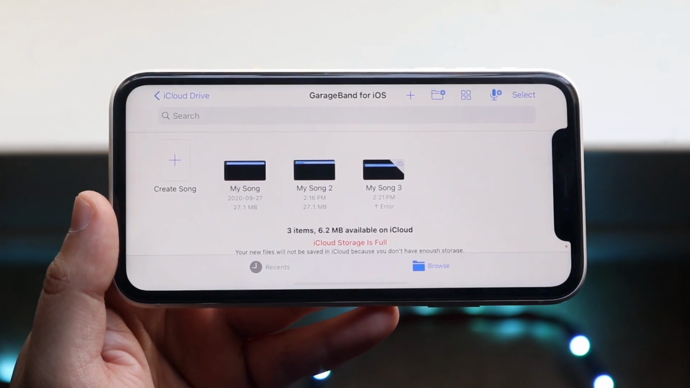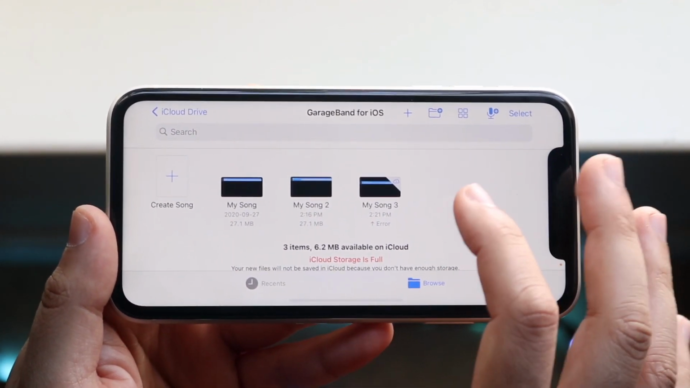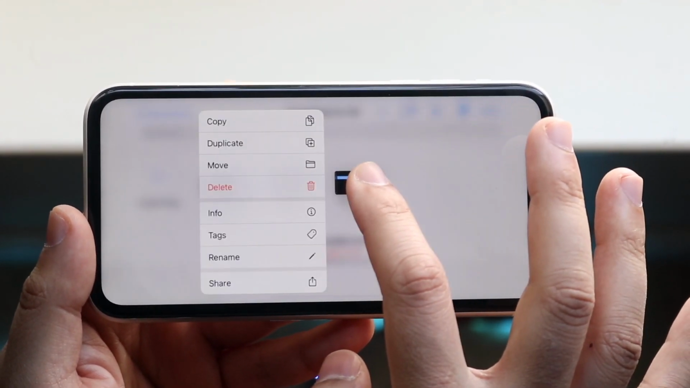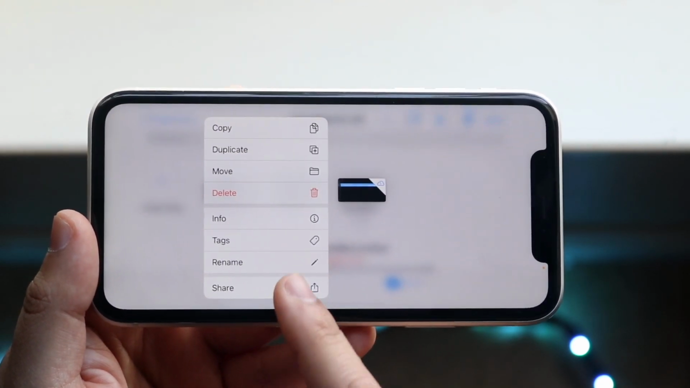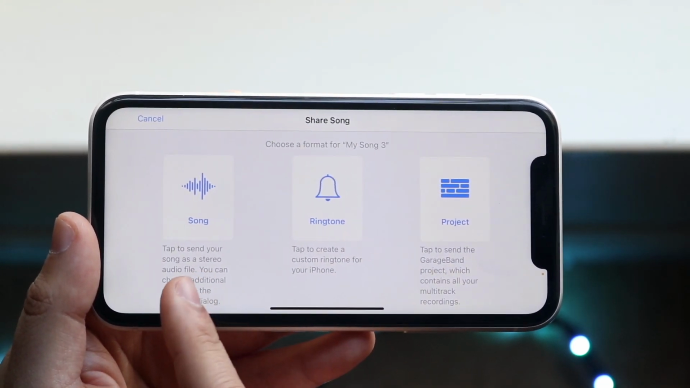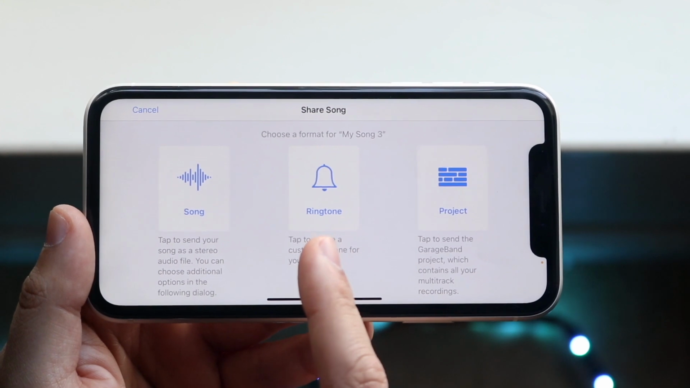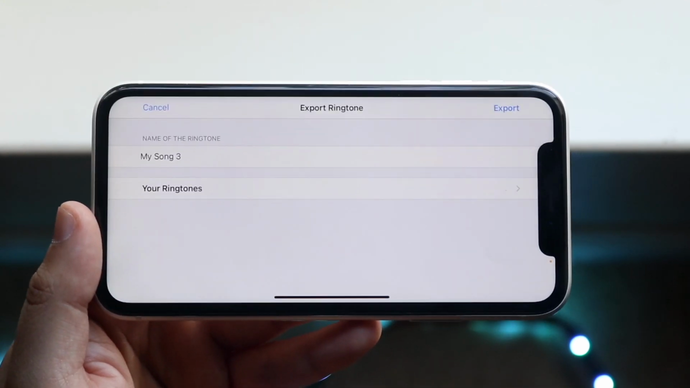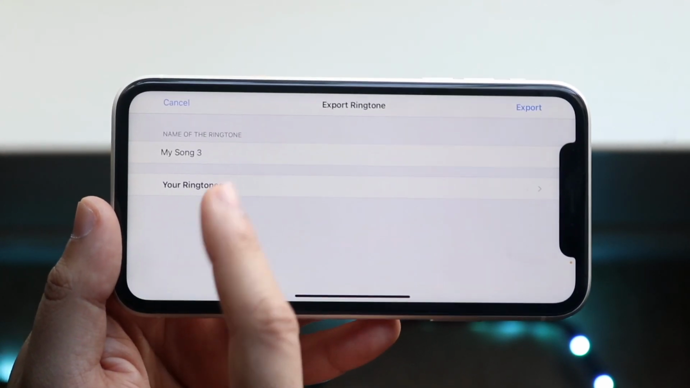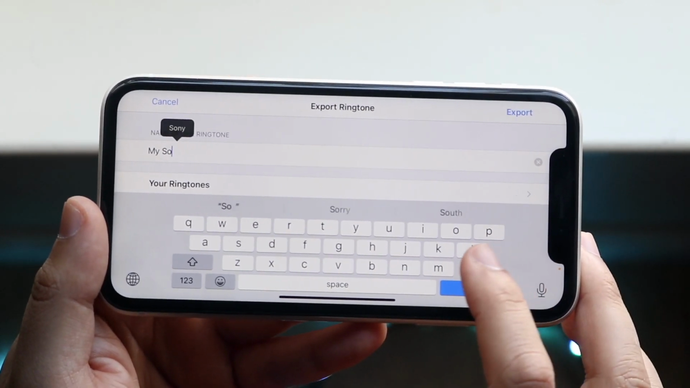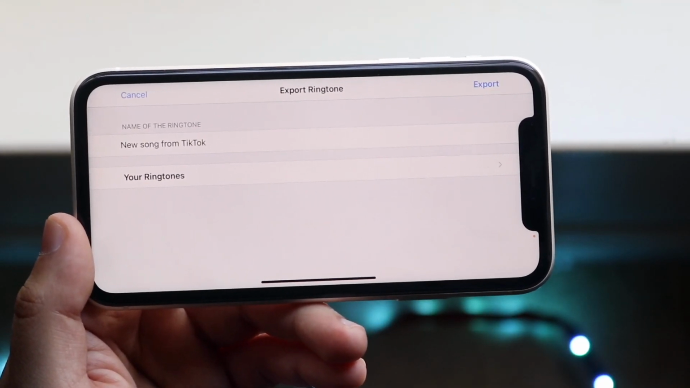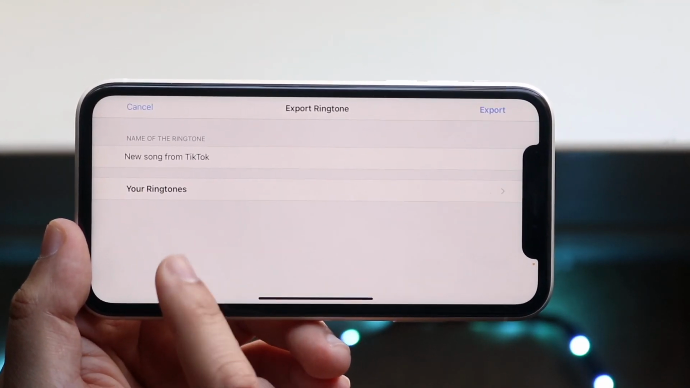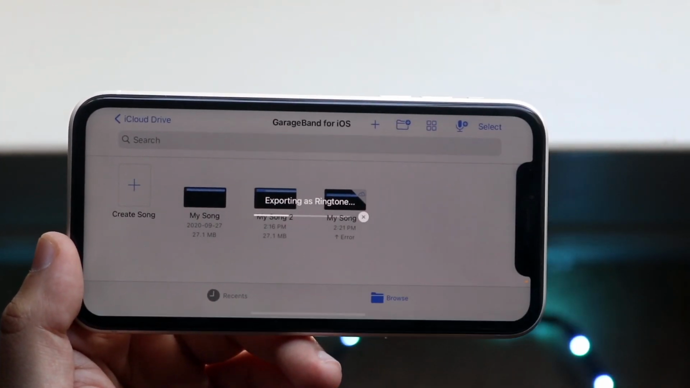So all we have to do now, and you can rename this if you want to, is hold down this specific song. We want to click share. So just click share there, and we want to save it as a ringtone. So this middle option, we want to click save as a ringtone. And now it's going to allow us to change the name of the song. So we can change it to something like, so there we go. I just renamed it to new song from TikTok, and I'll save it to my ringtones. I can click export.